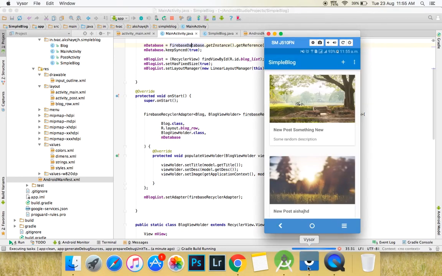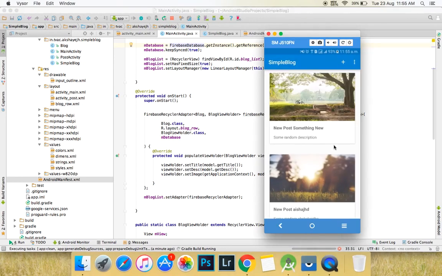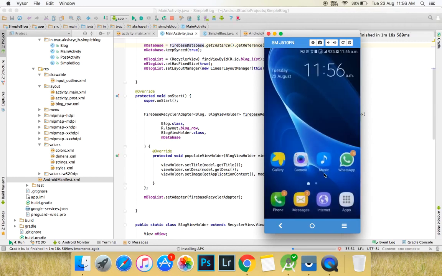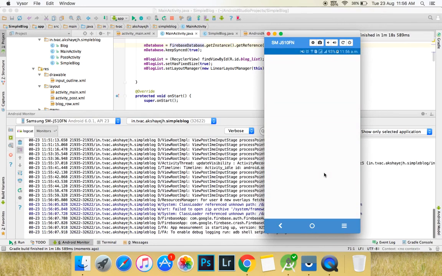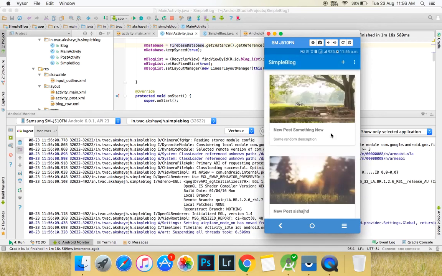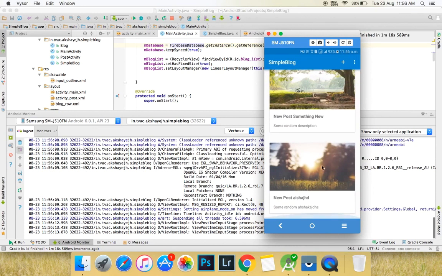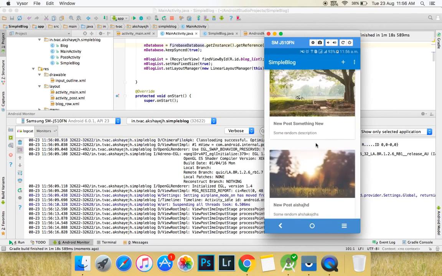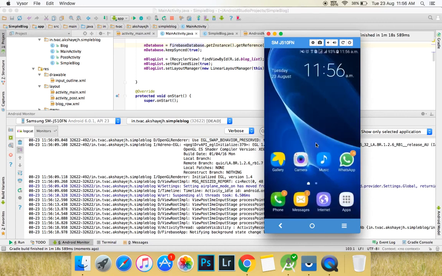So let it run, and it should finish quick. Zero warnings, zero errors, installing, and installed. Now you can see that once it's synced, yeah, here it is. So I have two blog posts. I'm just gonna close the app just for now.